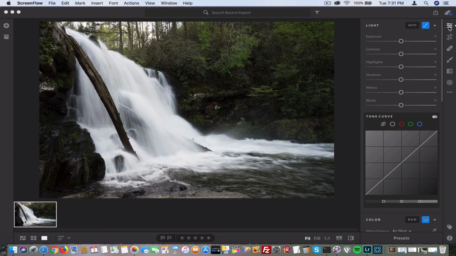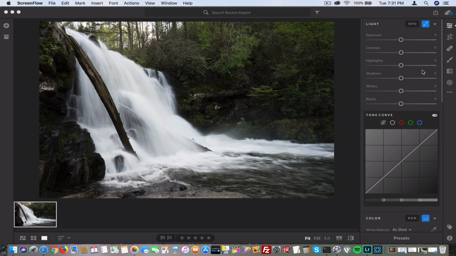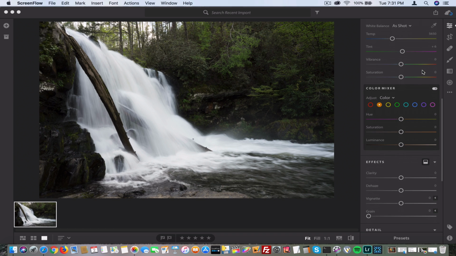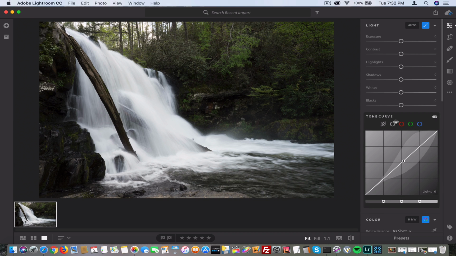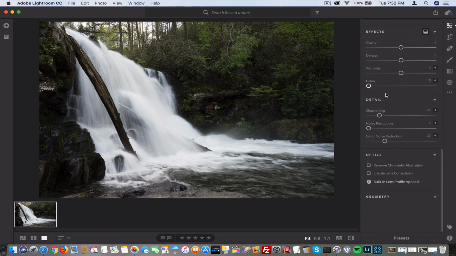So the first thing you're going to notice, if you click these little bars up here, you're going to have a series of options. And what I'm going to do is show you the most basic stuff. You don't have to be an expert to use this tool and really make your images look better. So the first thing I want to do is go down to the very bottom.